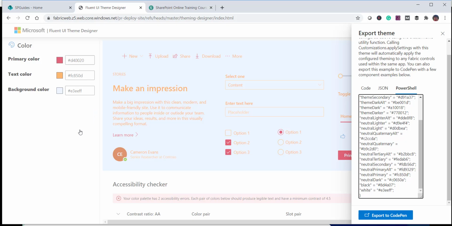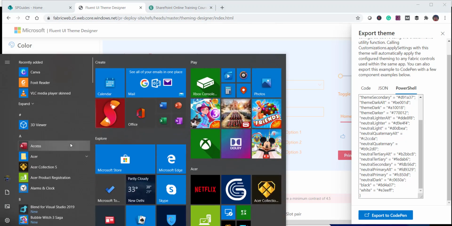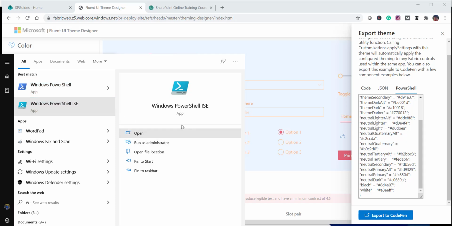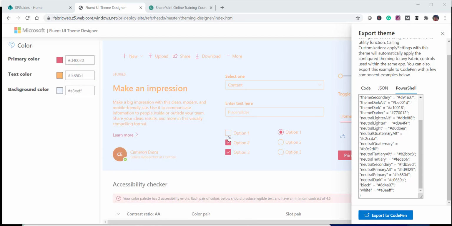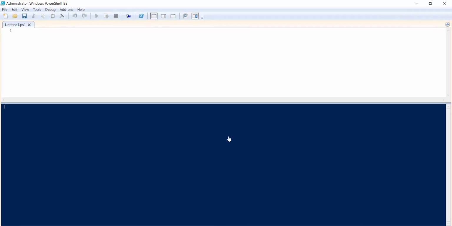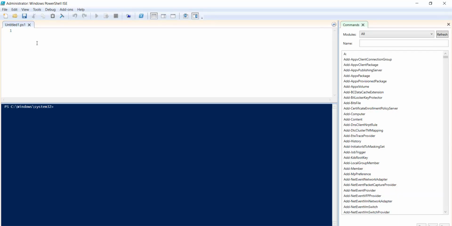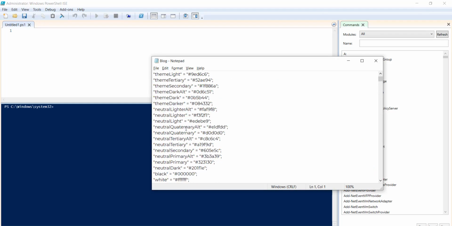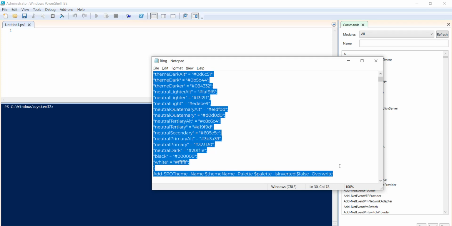I'll open Windows PowerShell ISE in administrator mode. But make sure you have installed SharePoint Online Management Shell. Once you install this, only then will you be able to use SharePoint Online Management Shell inside your Windows PowerShell as well. Once you have this, let me copy this. This is the command that we need to execute. I'll explain this.